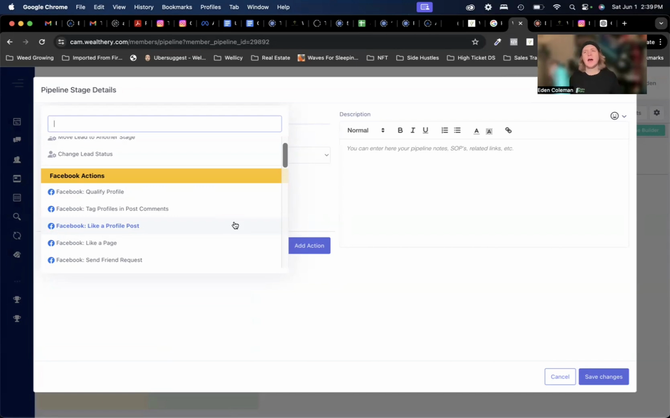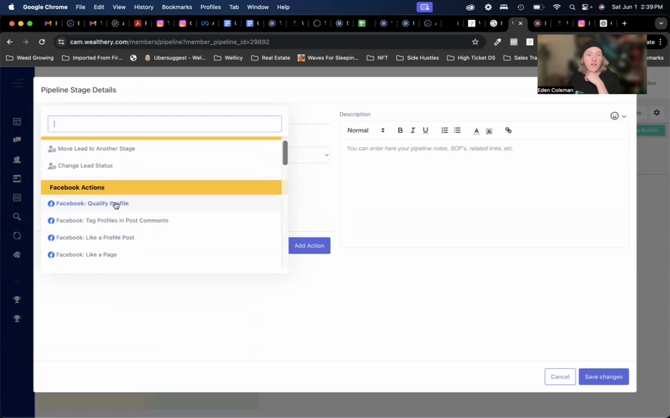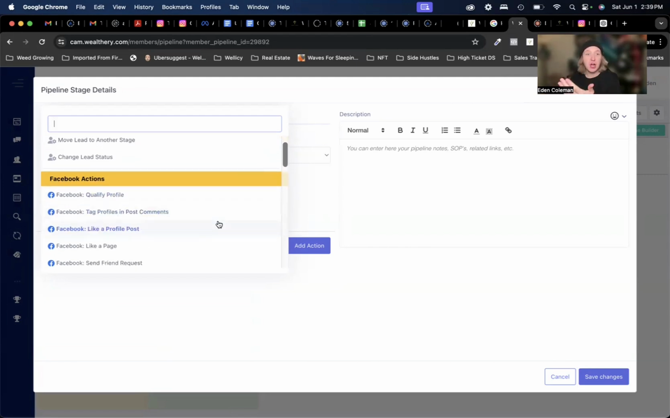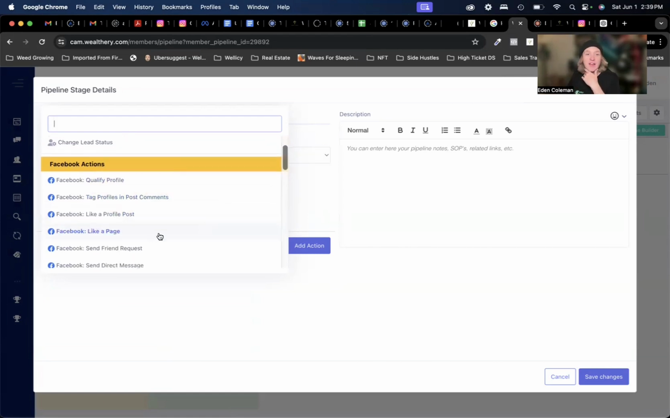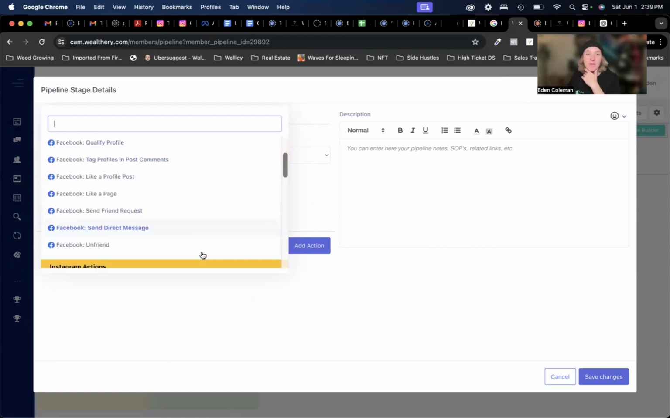So typically, I use Wealthery Reach for Facebook and also Instagram. I'm going to start using it on TikTok. I haven't really gone that heavy on TikTok, but it does work on TikTok. I do want to clarify that. So on Facebook, you can qualify a profile, tag profiles in a post comment, like a profile, like a page, send a friend request, send a DM. You can even unfriend them. Look at all this stuff automatically.